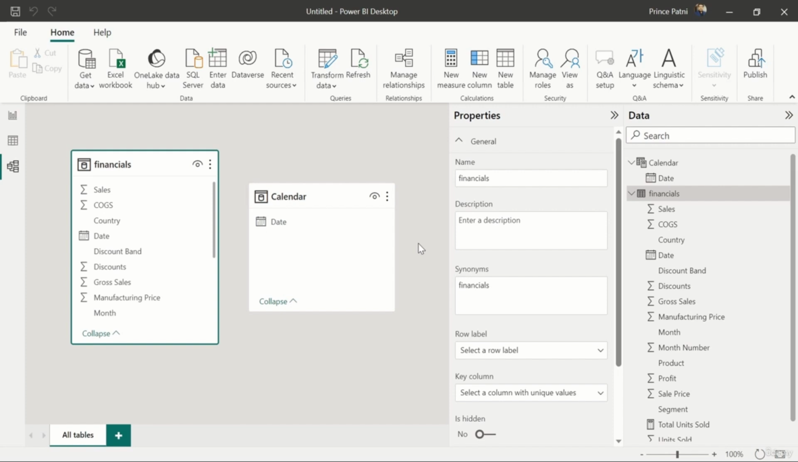What we will do here is connect these two tables using the date field. And how will we do that? We will drag the date field from the financials table to the date field in the calendar table to join the tables and create a relationship between them.